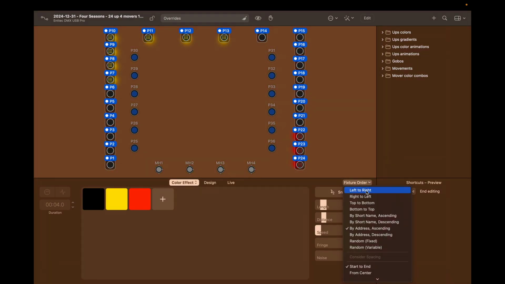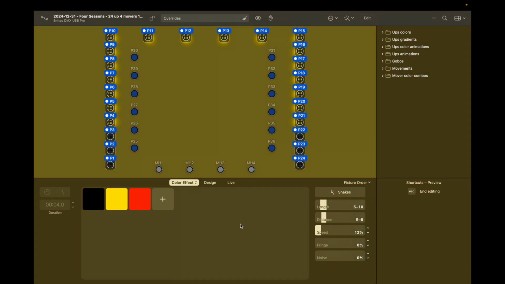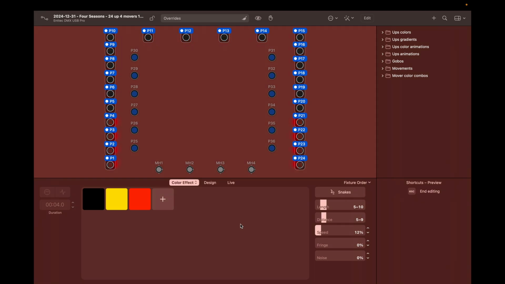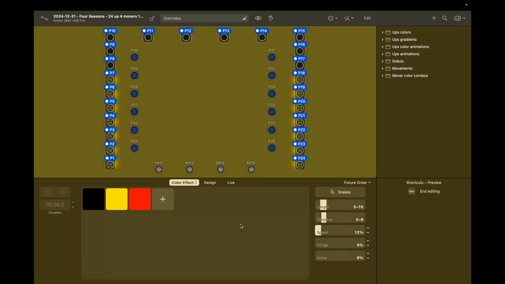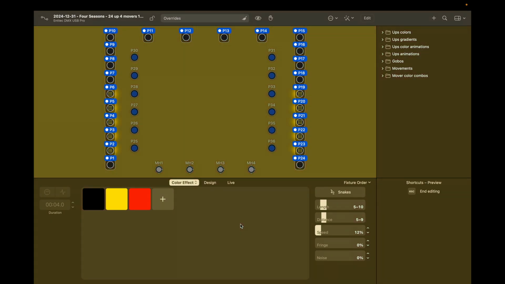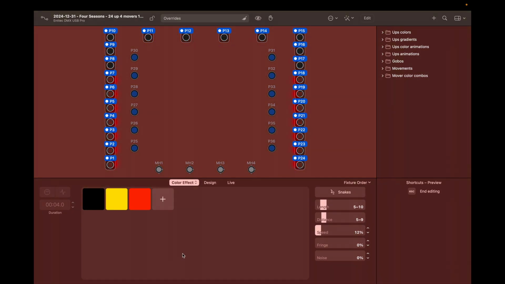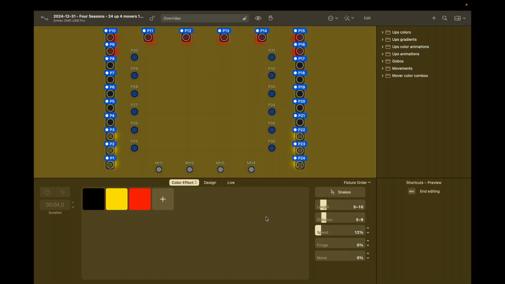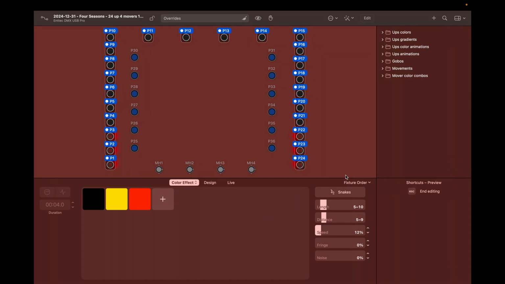Something like this would be cool if we did, say, a top to bottom. Maybe they are getting ready for a grand entrance, or we're trying to direct everybody over to the dance floor. This is creating a definite feeling of motion to move people through the room over to wherever it is you're trying to direct them. But yeah, snakes is kind of a cool one. I think there's some definite use there.